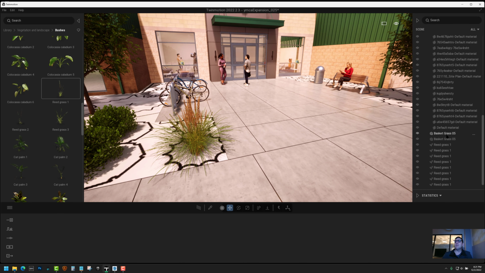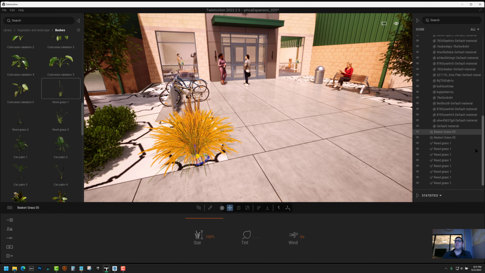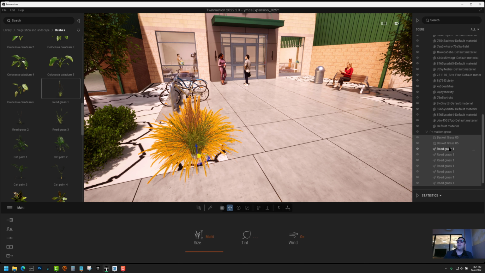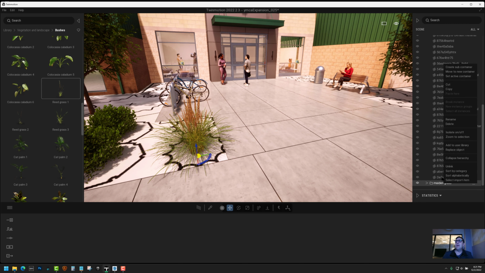And then when I go into here, I can select all of them, shift select all, right click, make new container, and just call that maiden grass. That's the name of the one I'm trying to make. Then I can right click on that and say add to user library. Go to my library, user library, and then I'll put that into the proper bucket. So plant, I'll put that in grass.